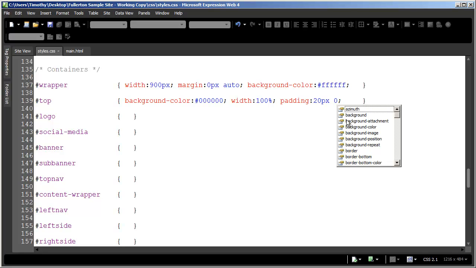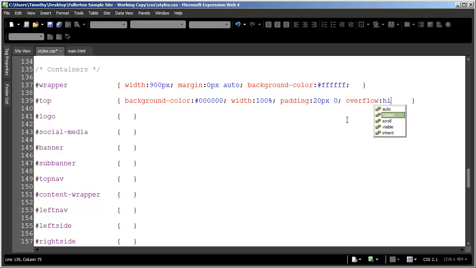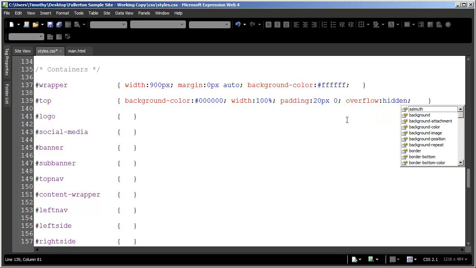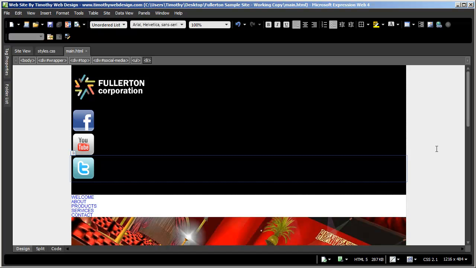The final property that we need to put in here that we haven't worked with before is the overflow property. Since this div contains some other divs that we're floating around and positioning, we need to add this property, and it's going to be overflow hidden. Don't worry exactly what overflow does right now. Just add that property and we'll talk more about that in a later video. Now that we have these properties in here, let's take a look and see what we've got for the top div.